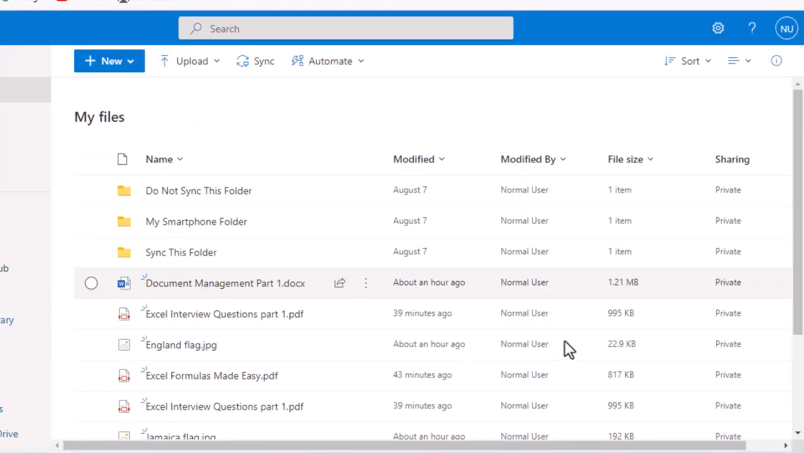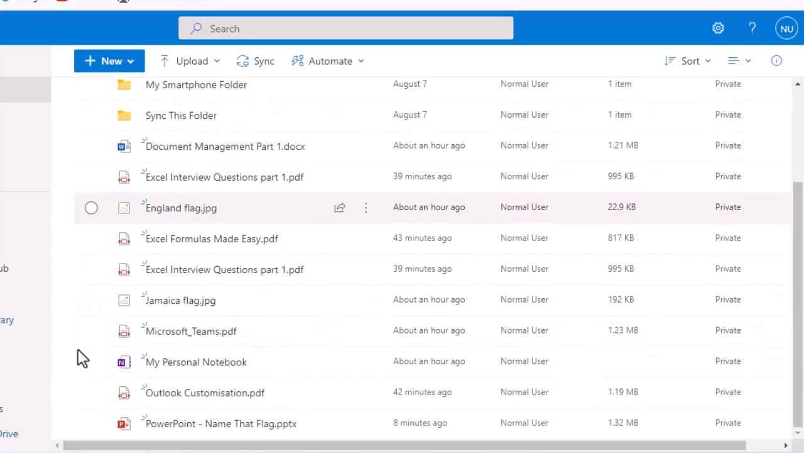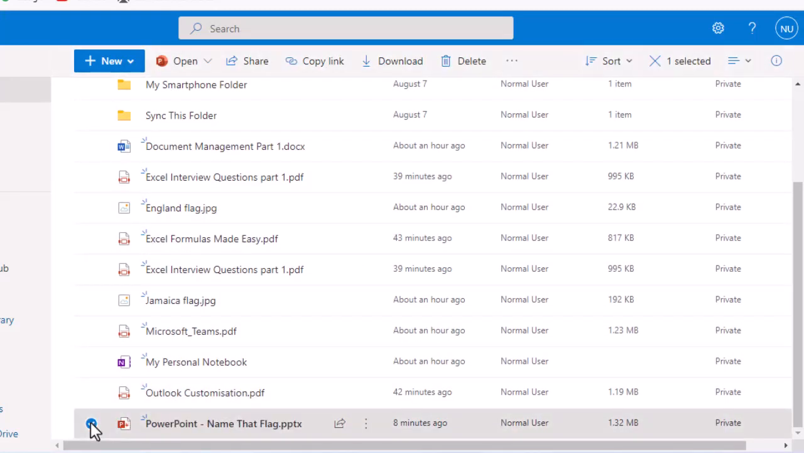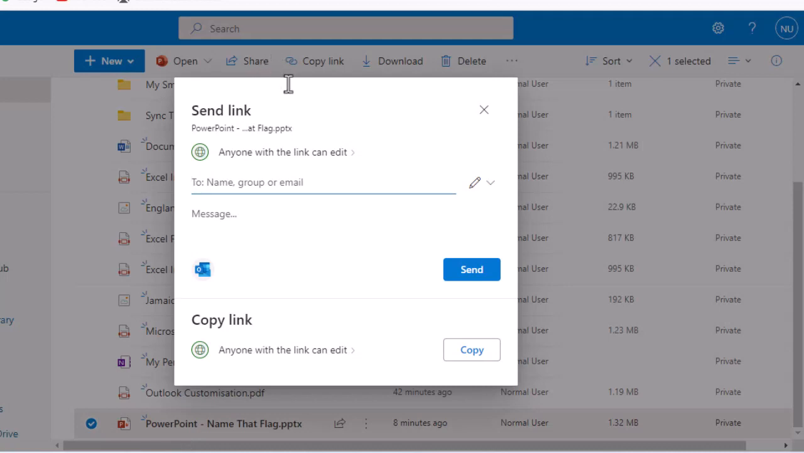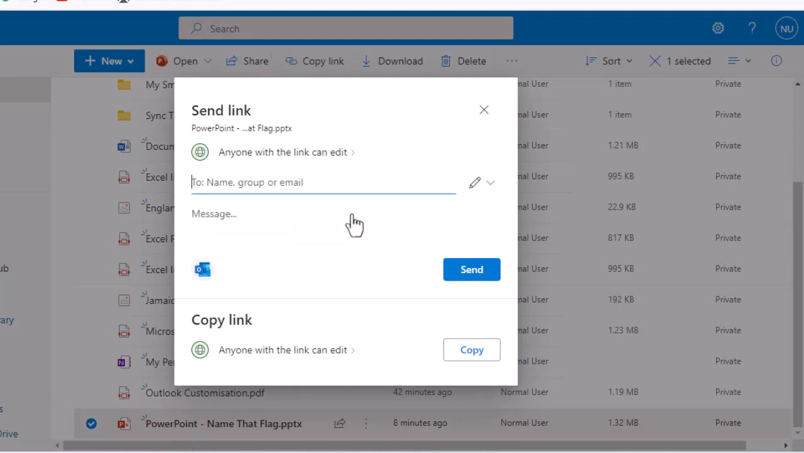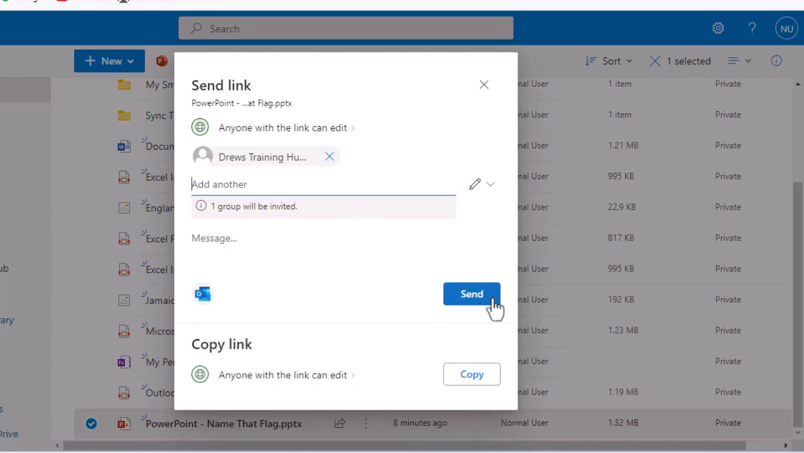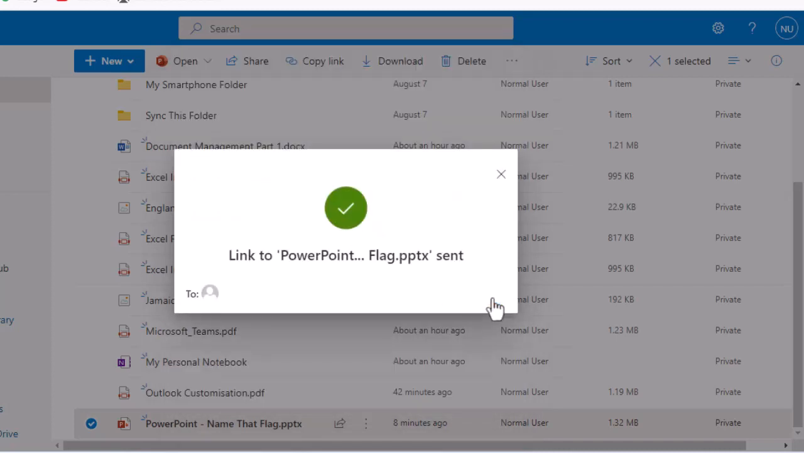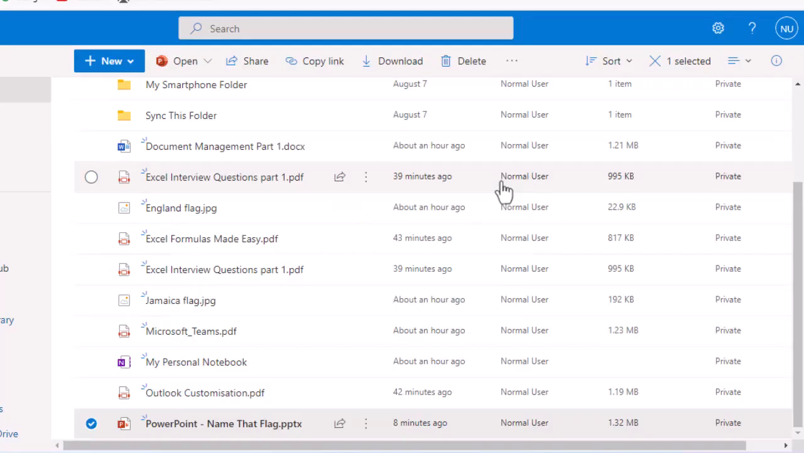Now we're ready to get some feedback from the wider training team. Select the file, hit the share button, do a search for the team name. Notice that it's still being sent as an email link and there's no post to the team channel, which is unfortunate. The difference here is that all members of our training team will receive the email link.